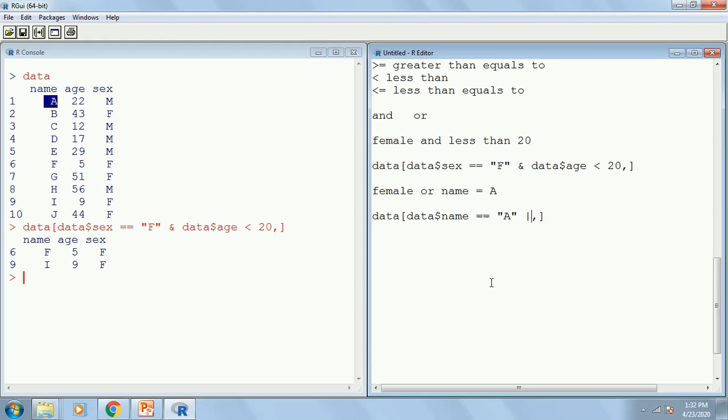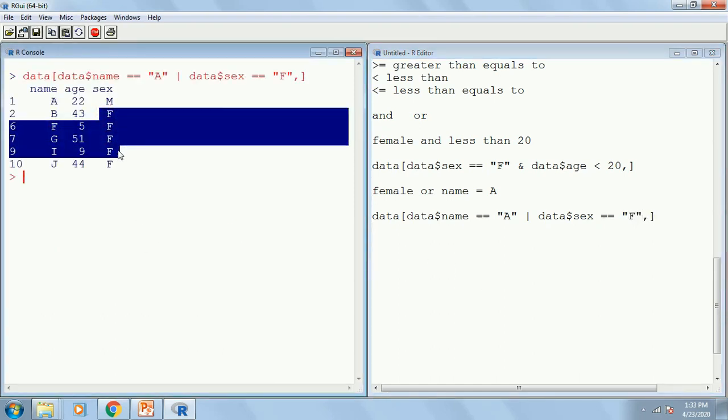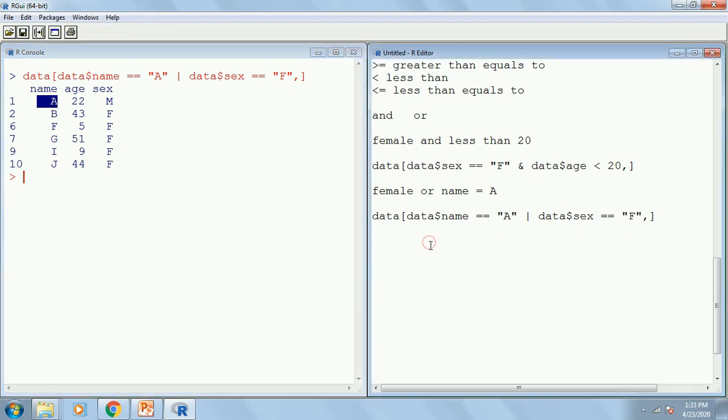You will find it just above your enter button or beside your enter button, depending on your keyboard. First condition is either their name has to be A, or data$6 equals to female. Now you see, all of them are female except this person. Why? Because their name is A. This is how I can have it. In this way you can have as many conditions as you wish by using and, or.